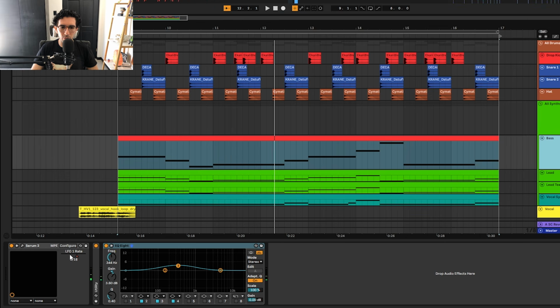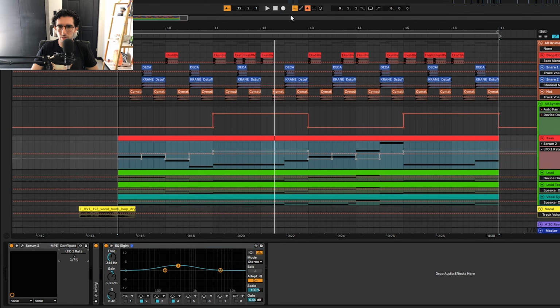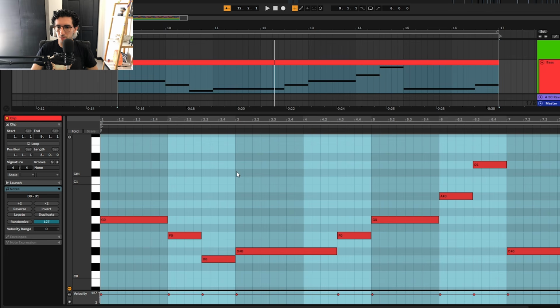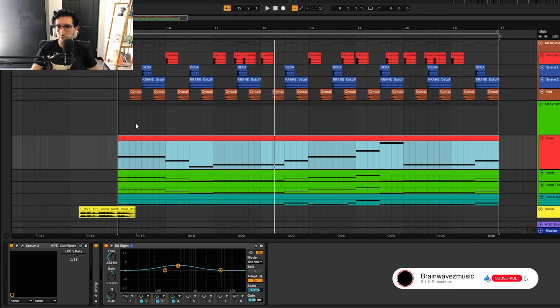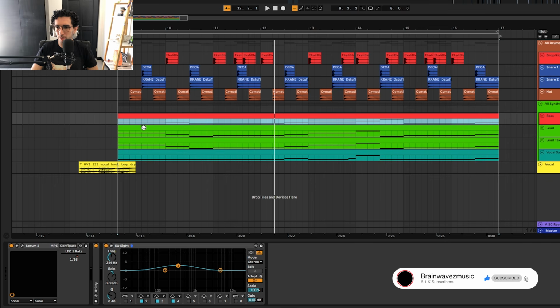There is this automation of the LFO rate, which is pretty important. So you can see that it starts at 1 bar, then goes to 1/4 triplets, and then 1 bar again, triplets, and then 1/16. So yeah, that's also something to take into consideration to make the movement of the drop.